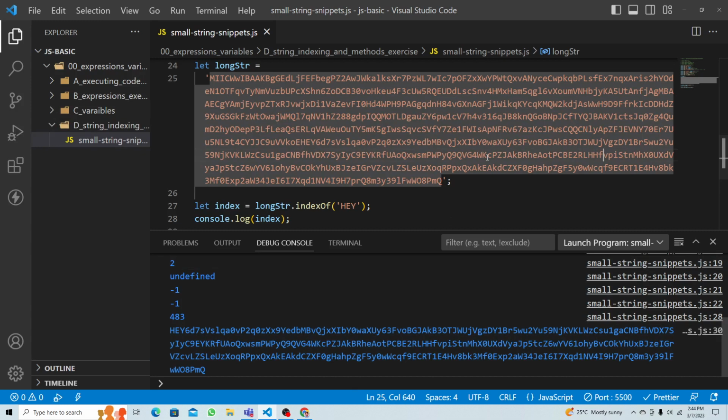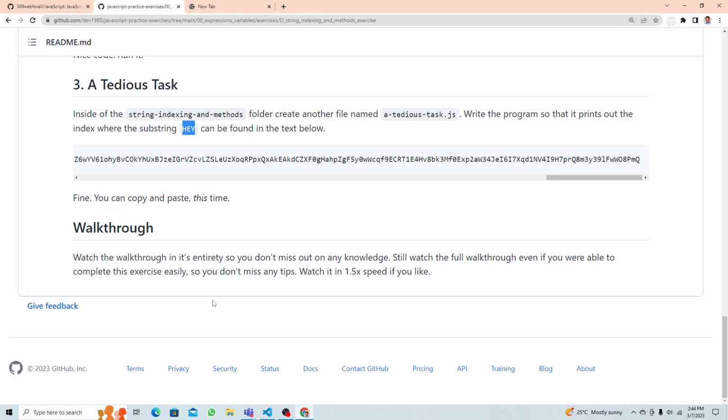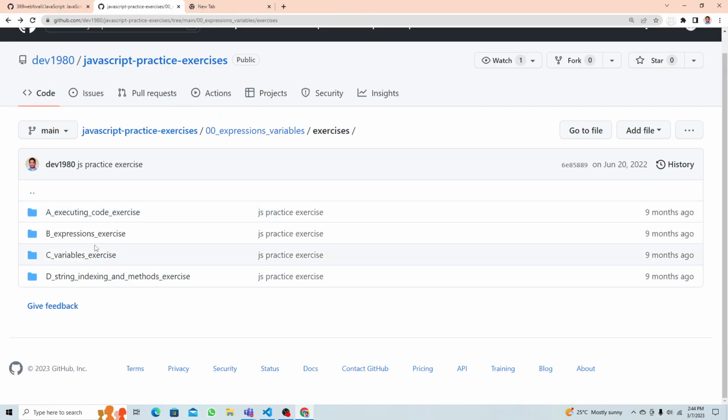So 1 line, 2, 3 lines. Let's go 1, 2, 3. It should be somewhere here. Here, see that? But anyway, you get the idea, okay? Let's finish this one. You understand string indexing and all that, how it works.